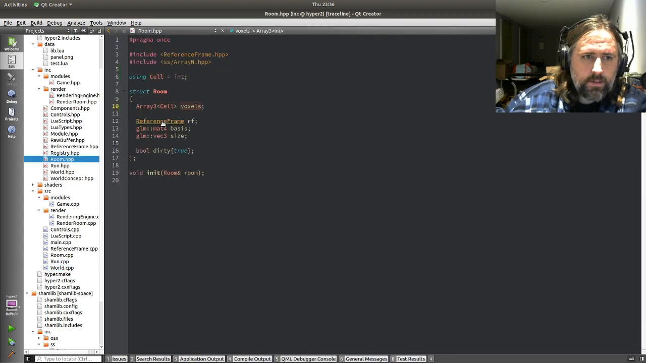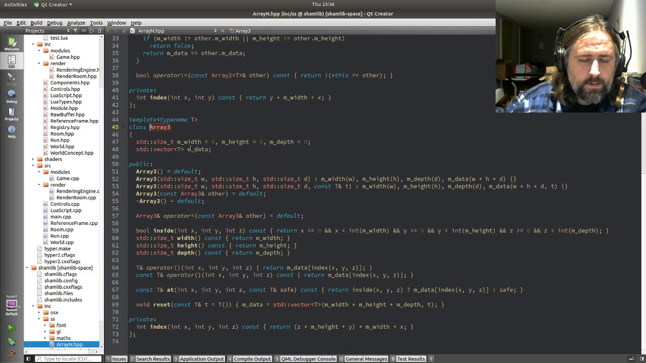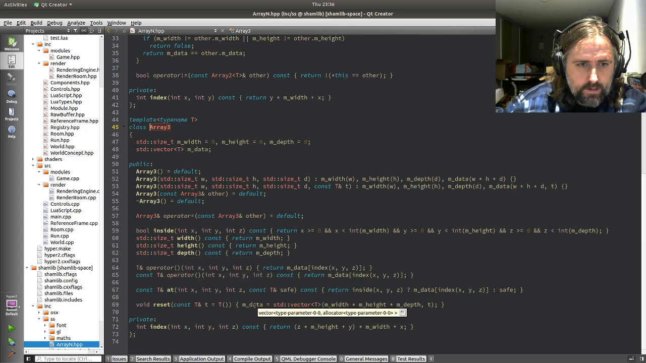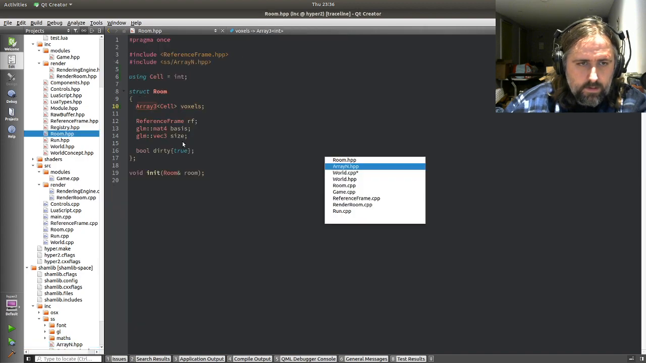Just to check this weird three-dimensional array thing, which I wrote very quickly. I mean, this is 2 minutes work at best. Does it have a safe getter? It does.